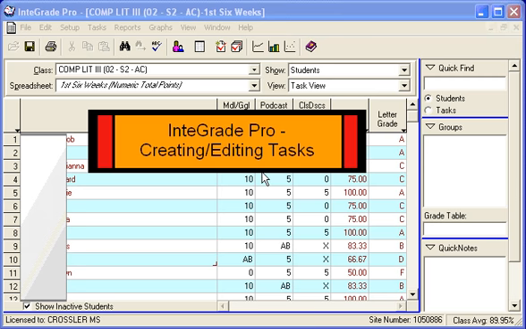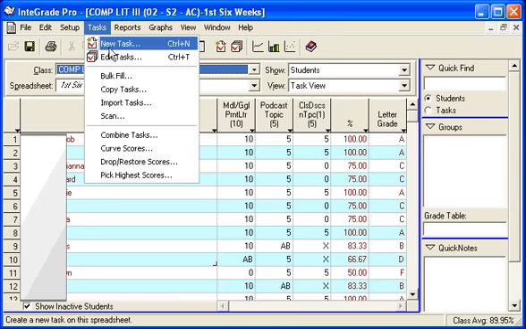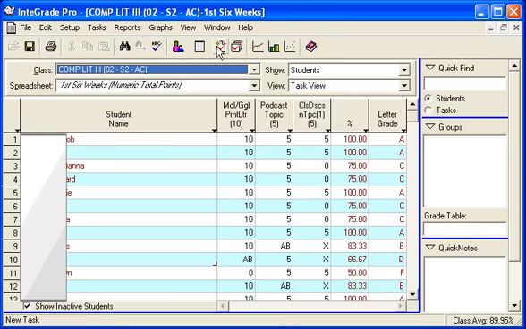Creating and editing tasks is a pretty common thing that a teacher will be using this system for. Tasks and assignments are one and the same. The program calls them tasks, you call them assignments. It doesn't really make a difference. In order to create a task, there's two ways you can get to it. You can either go to Tasks and then New Task, or you can click on New Task.